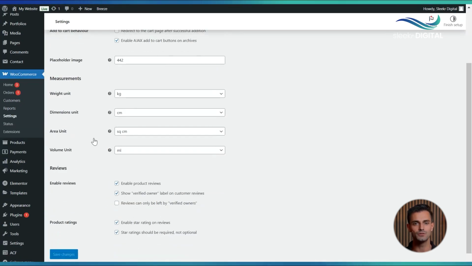To avoid confusion, use consistent units. Set default units for dimensions, weight, area, and volume. For example, use centimeters for length and square centimeters for area.